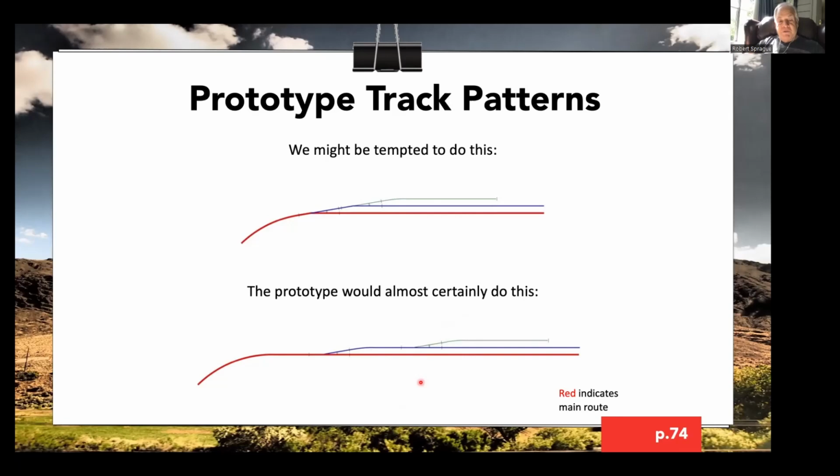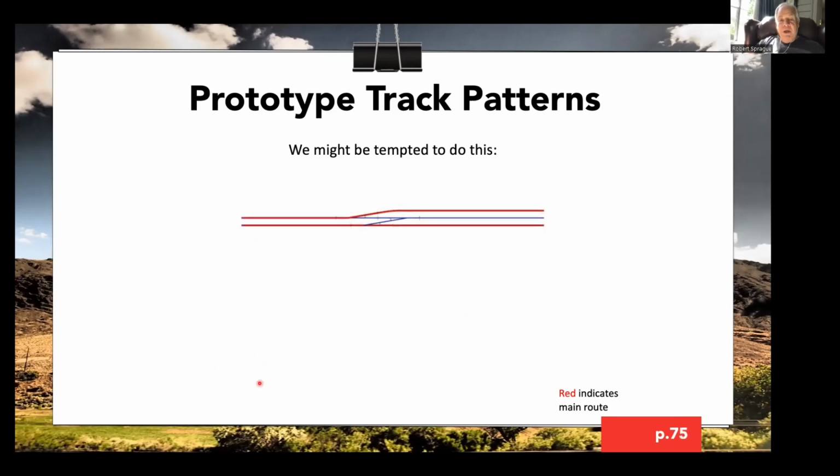So you don't always have to do it. And if it means you can fit in 3 more industries, more power to you. But if you want it to look right, you might want to think about doing something like this. Plus, it's cool to see the trains sort of snake their way into a spur that way.